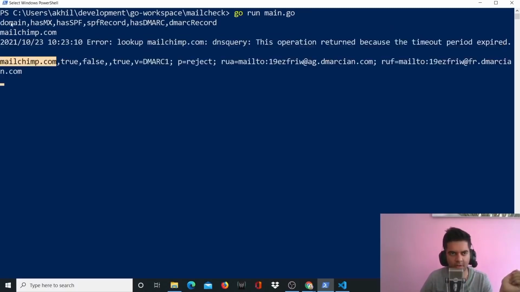It'll give you MailChimp.com, which is the domain. Does it have MX record? It says yes, true, it does. Does it have SPF records? False. So that means for SPF records, you can see there's a blank here. Since there are no SPF records, it won't return any SPF records, obviously.